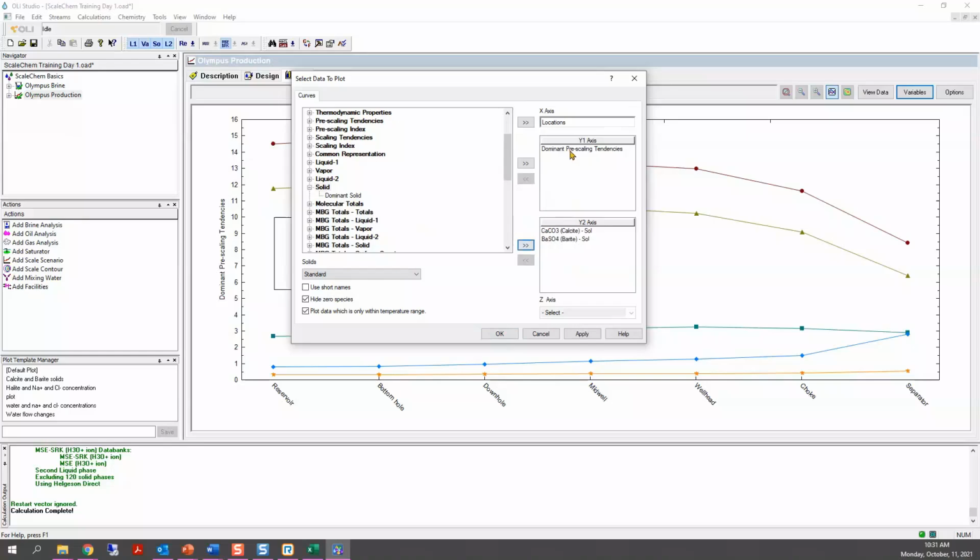Now, I know that all of these are dominant prescaling tendencies, but now the software is telling me that really it's 2 solids that I am precipitating out. So I can modify this. I don't want all those prescaling tendencies. I can go to the prescaling tendencies and say, you know what, I don't want the dominant. I double click on it to remove it. I only want the calcite. So you can double click on it to put it in the y1 axis. And I want the barite. You can also use the right arrow here.